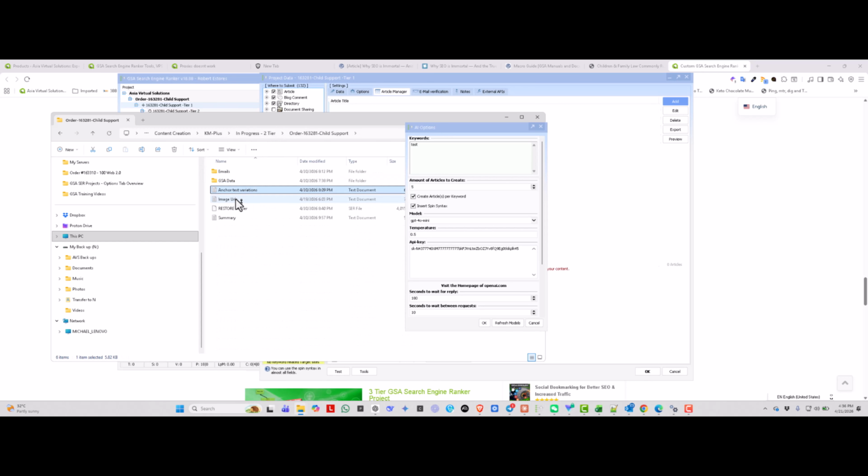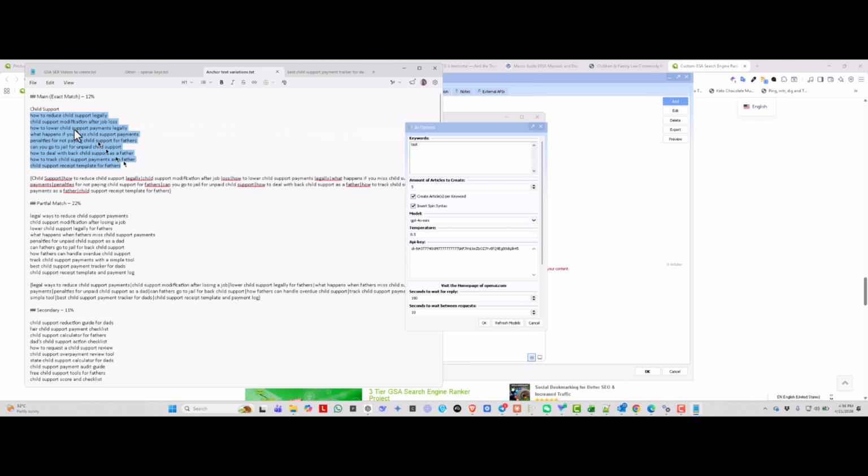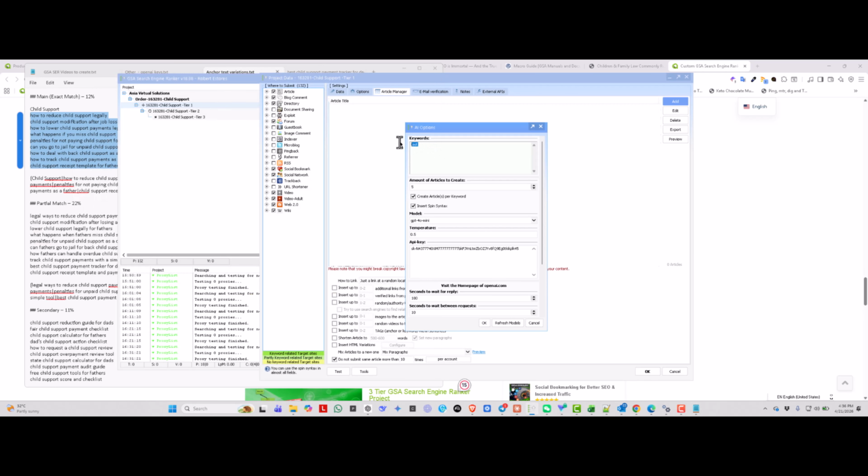I have my keywords, and yeah, I'll just copy those. So I'll add the keywords that I want to write about. I'll say I want 5 articles. Create articles per keyword. So I'm just going to make 2 now, otherwise it takes too long. We'll use ChatGPT Mini. You can select the model that you want to use.